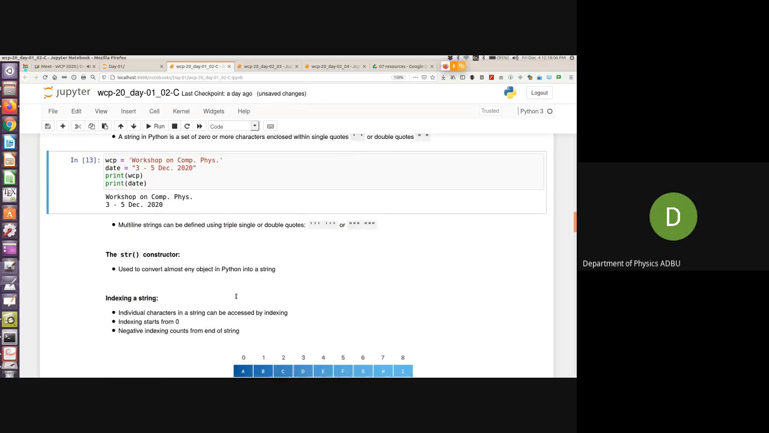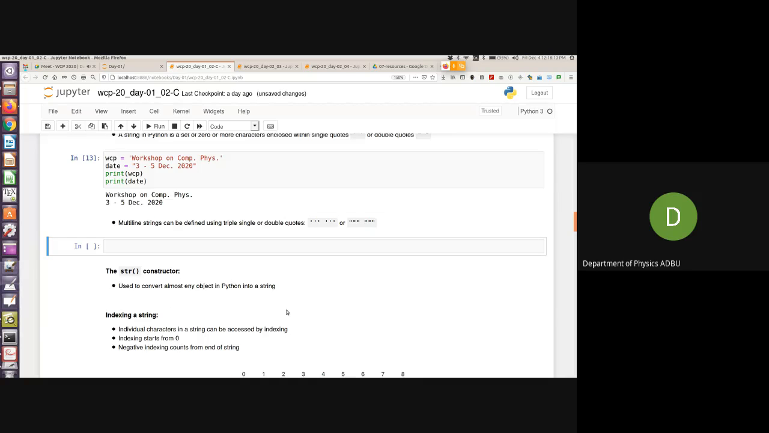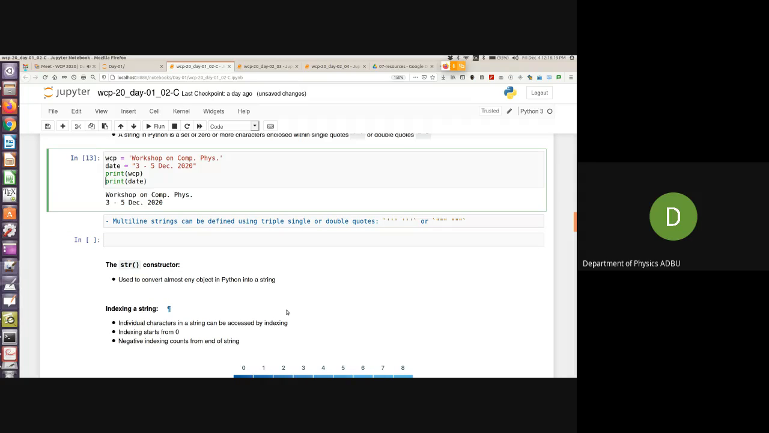Then you could also have multi-line strings. Okay, you could have strings which could have multiple lines. So for multi-line strings, you need triple quotes, triple single quotes or triple double quotes. So I could have something like this. Let me just take this example.